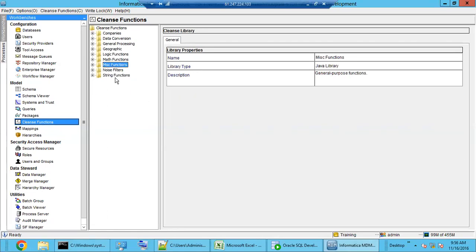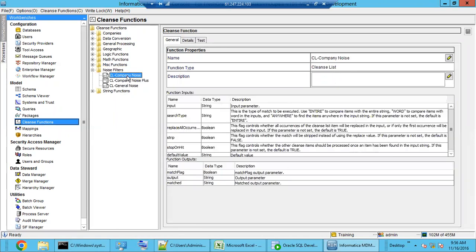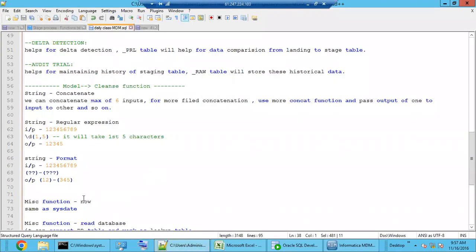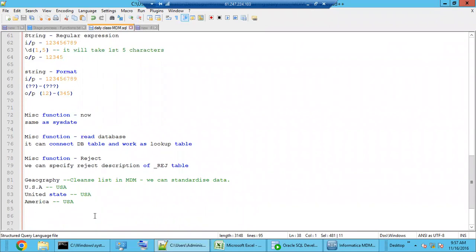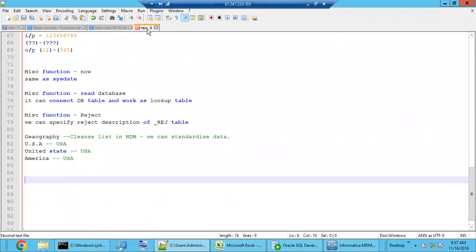And if we come to noise filters, noise is again a lookup concept. On a high level, suppose we have a name field and we have an at the rate symbol, or other characters which are not needed in the name field. Can you just explain the noise filter again? Just a little bit of description and what is the use of it, for which requirement we can use it.